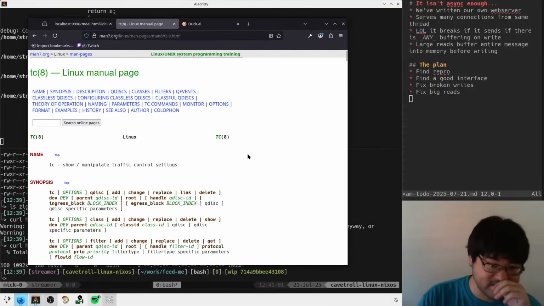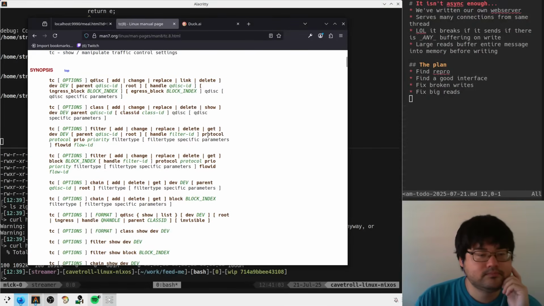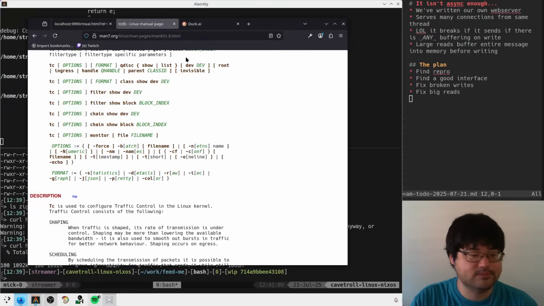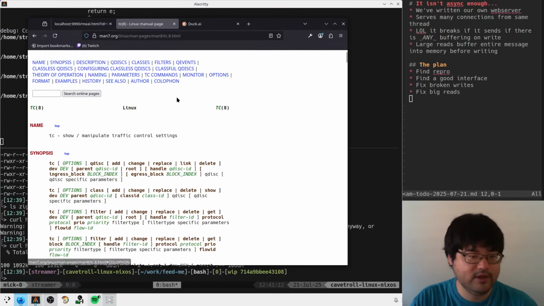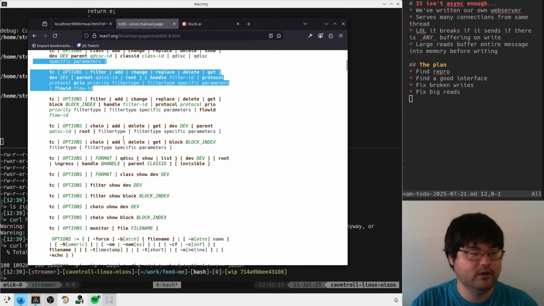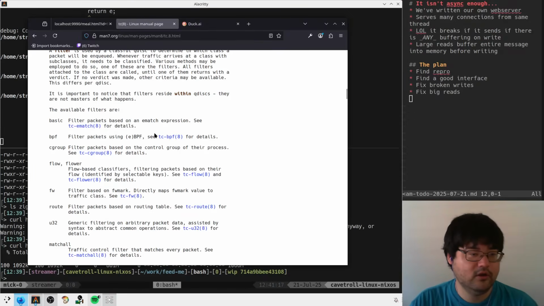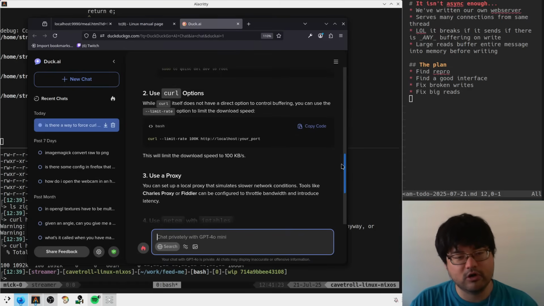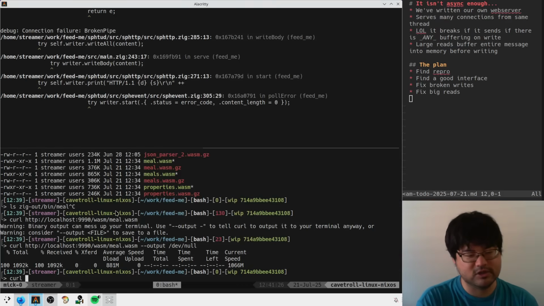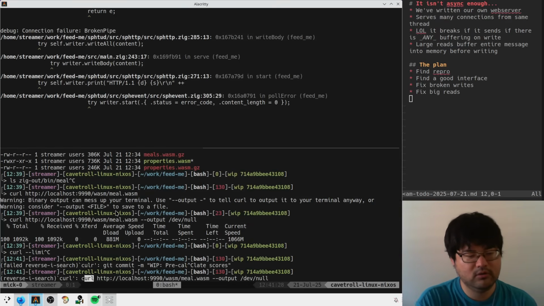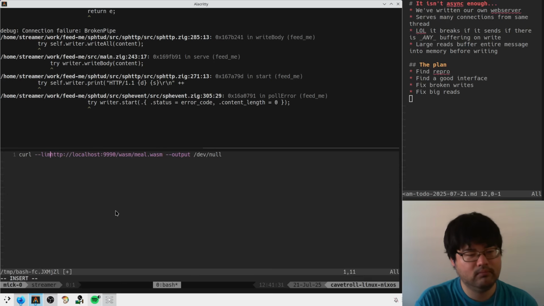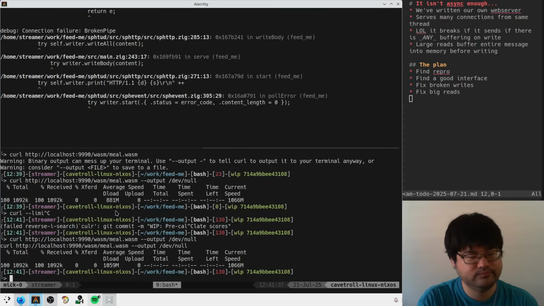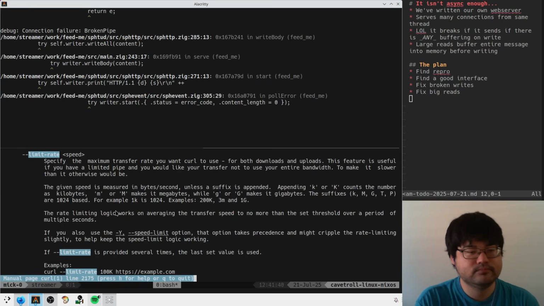Okay, so what does this look like? This looks like something that changes parameters on an interface. Maybe it really depends on what these are. What's this guy saying to do? He's like, I don't really want to do this. Curl with options, limit rate. That's more what I want. Should have started there. And this, I assume, is in speed.